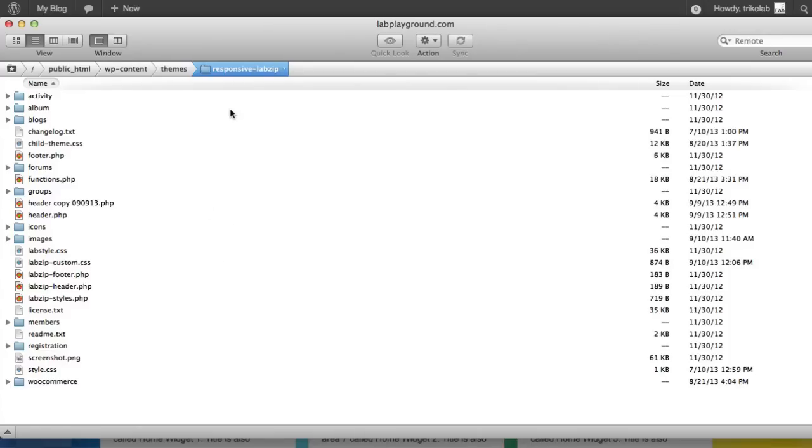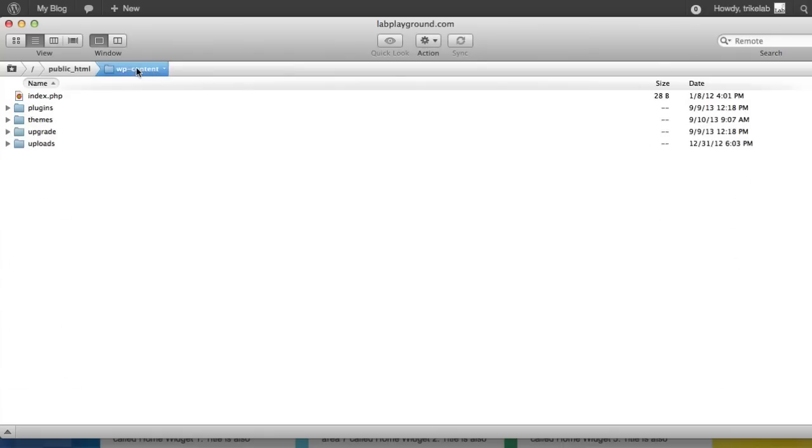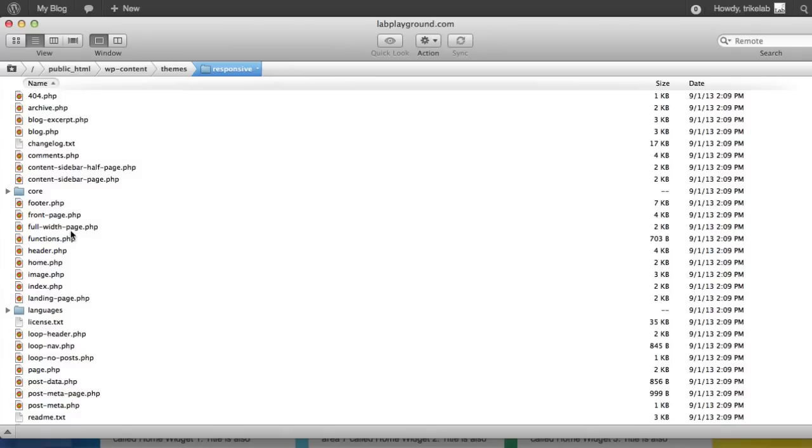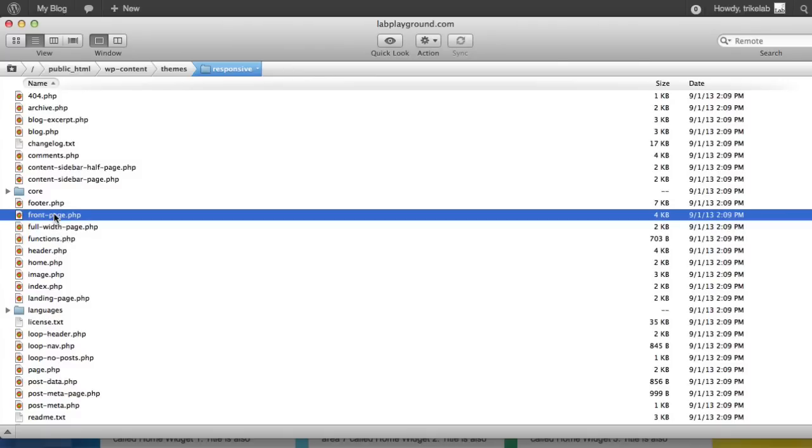Whenever you want to modify the parent theme, you could do so by grabbing any of the template files from the parent, duplicating them exactly into the child theme by name. And when you modify those child theme files, they will override the parent. So watch, we're going to go to WP content now, and we're going to go under themes, but now we're going to go to the parent responsive theme. And we're going to look for a template file called front page.